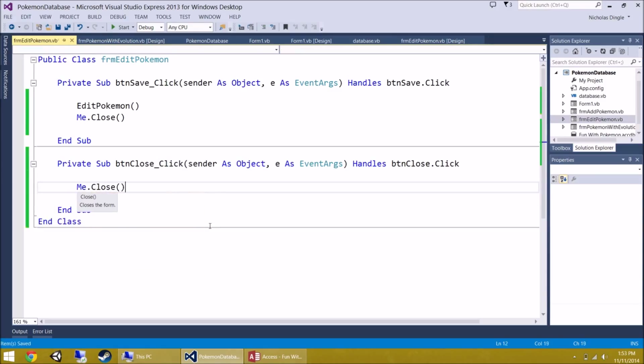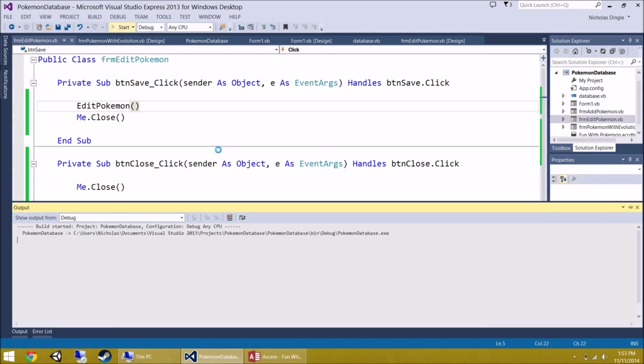Me.close. Now I know that it's not going to update the Pokemon that we're working on. It's only going to update number 10. But just like we did with the insert, we're testing it to make sure that syntax works. All right, when you're ready, hit play.